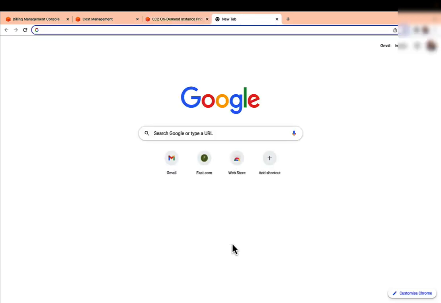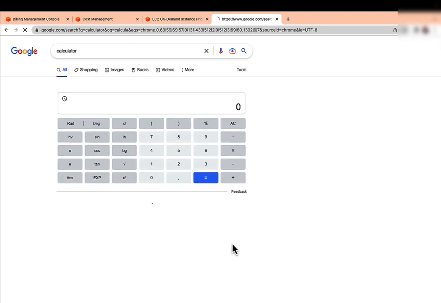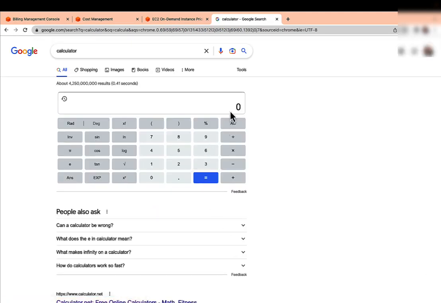Now let's calculate how much it will cost in a given month, because a month can be 720 hours or 744 hours. But let's see how AWS shows the pricing in their calculator. I'm just multiplying this by 720.